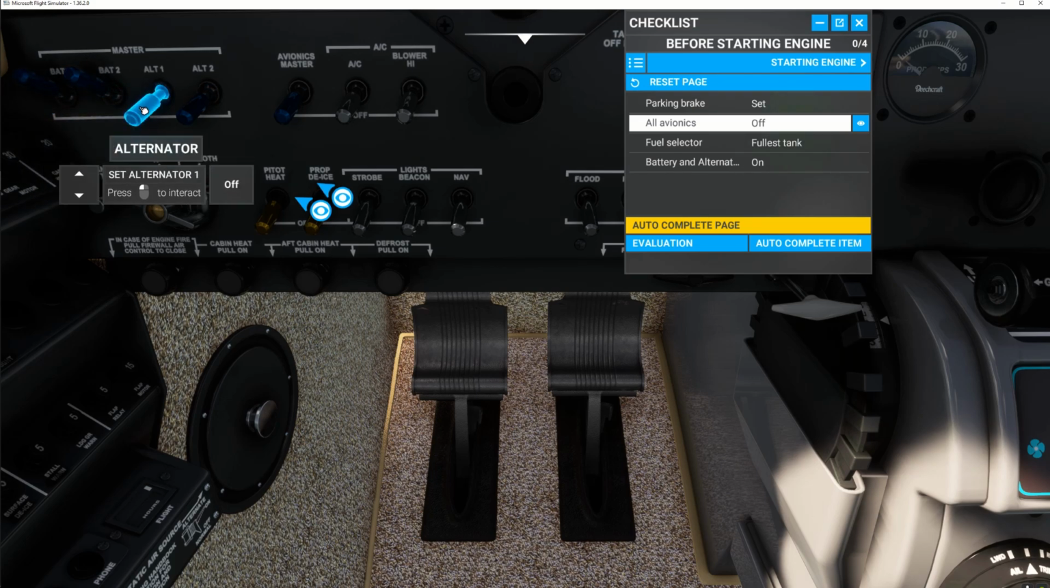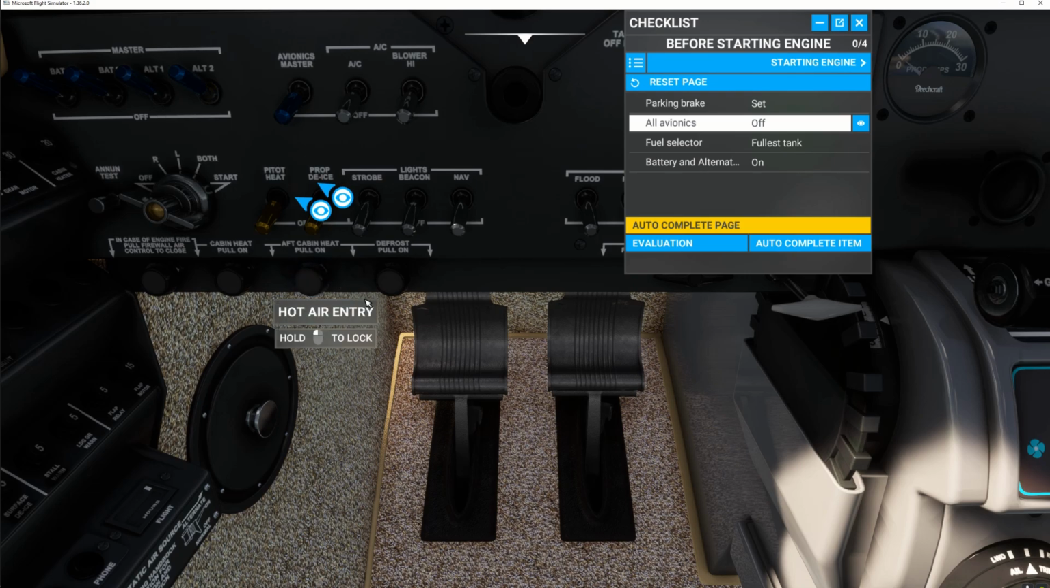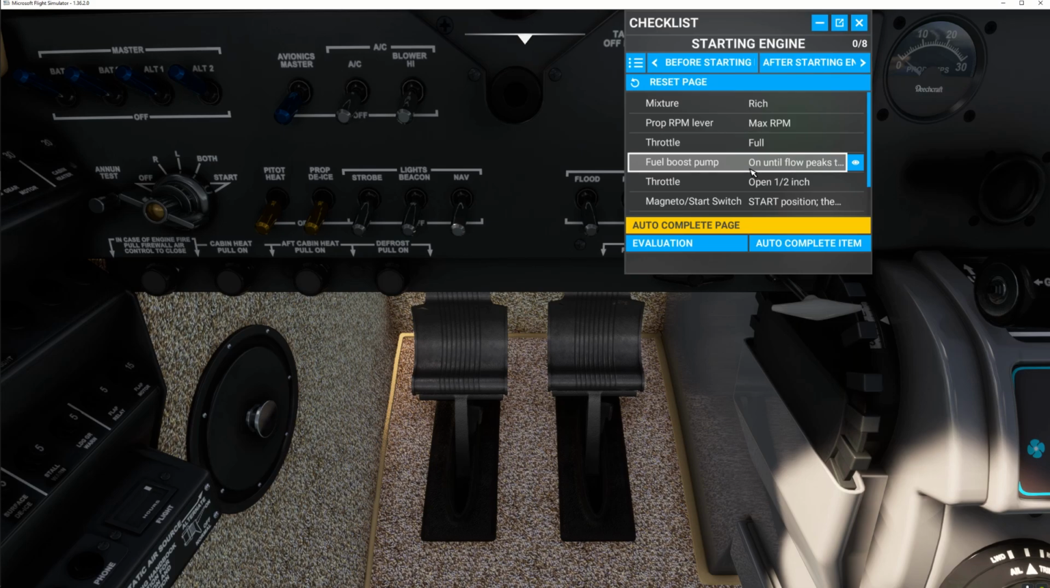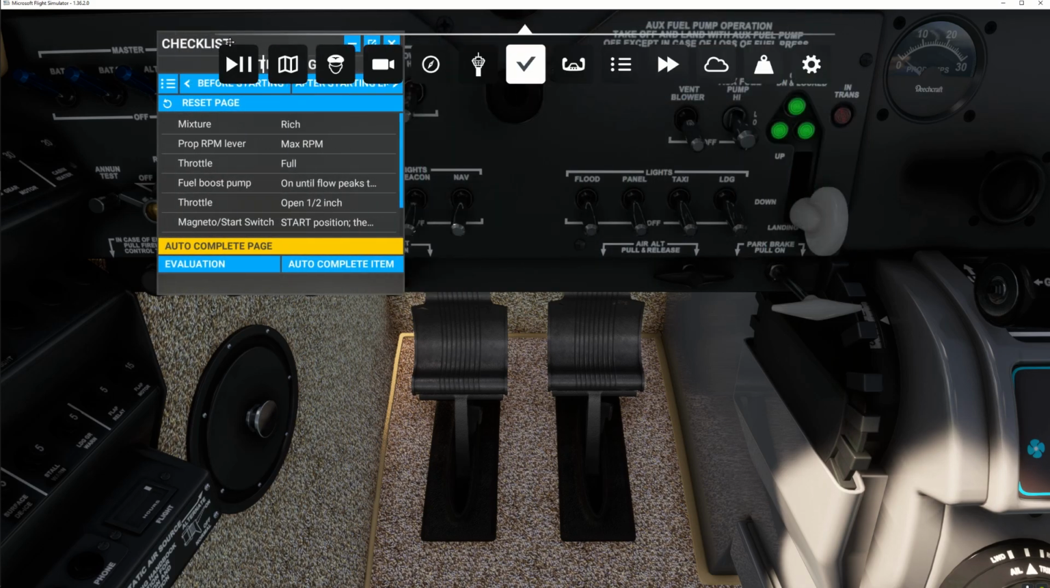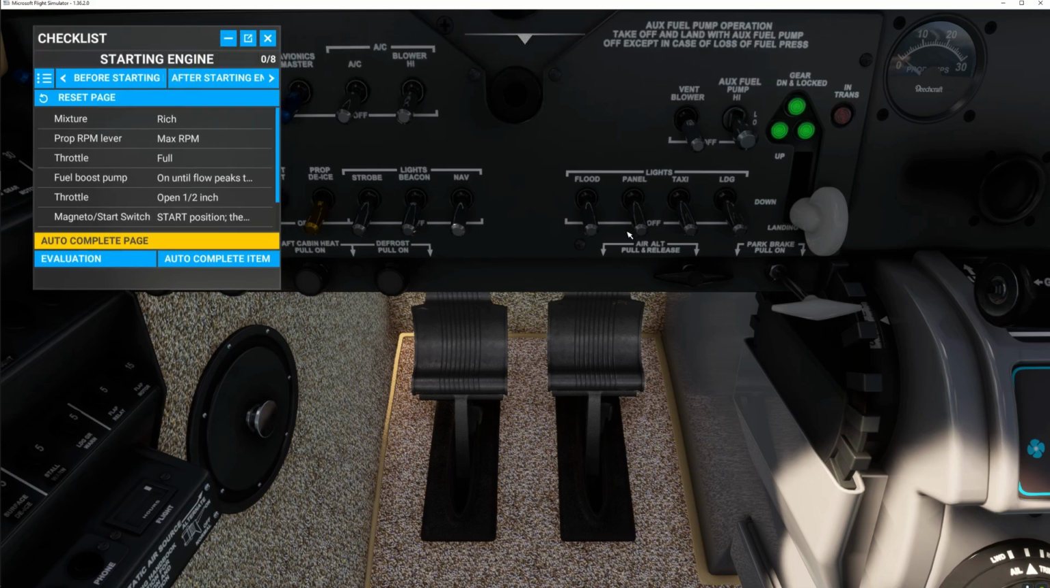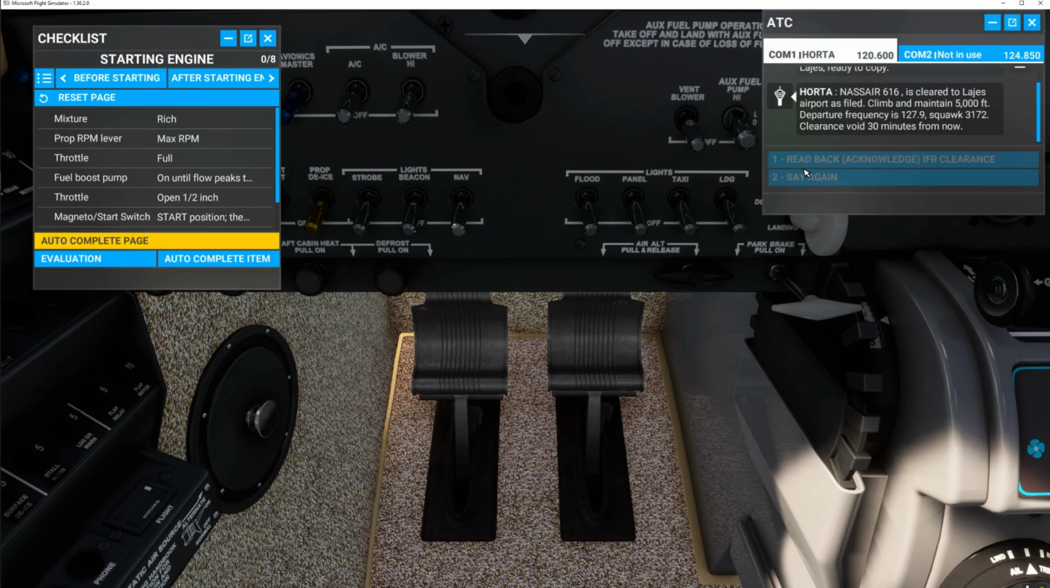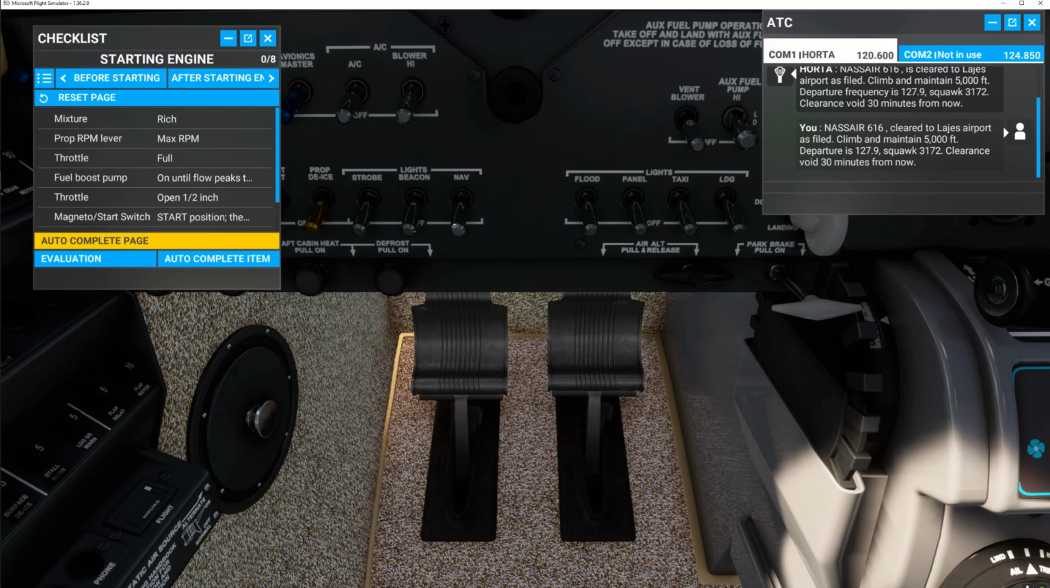Approach, Nasair 616 IFR to Lajes, ready to copy. Nasair 616 is cleared to Lajes Airport as filed. Climb and maintain 5,000 feet. Departure frequency is 127.9, squawk 3172. Clearance void 30 minutes from now. Nasair 616 cleared to Lajes Airport as filed. Climb and maintain 5,000 feet. Departure is 127.9, squawk 3172. Clearance void 30 minutes from now.